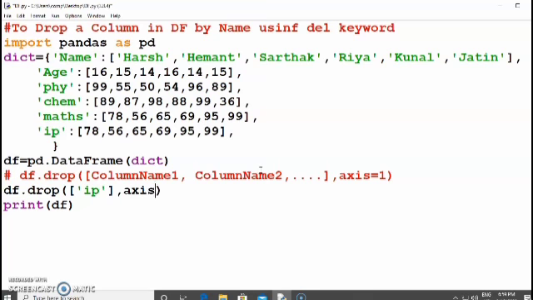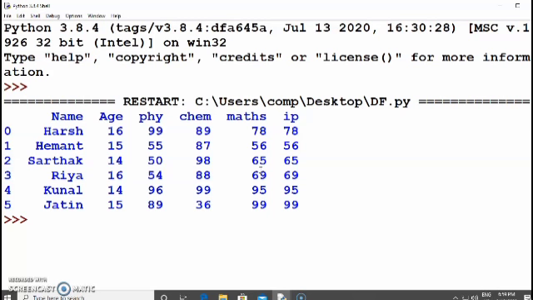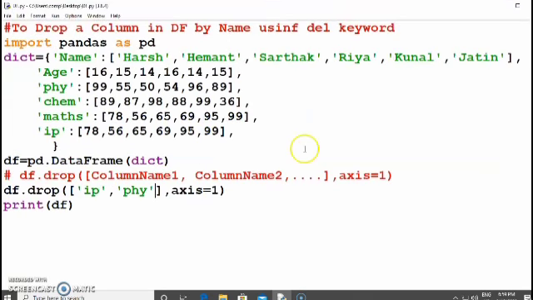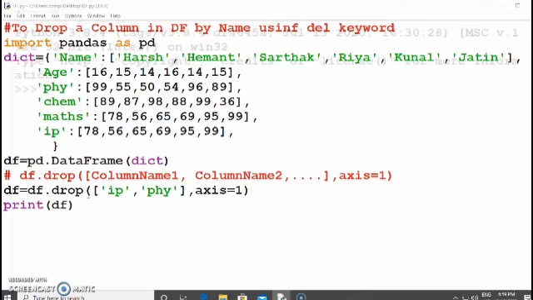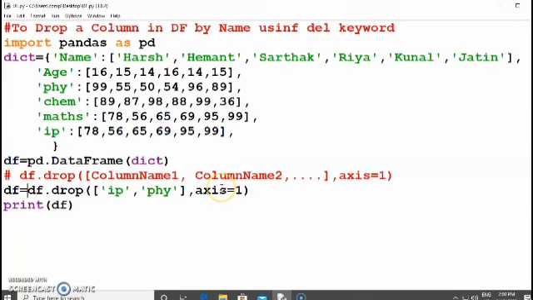So let's drop here a column, IP and physics. These two columns I want to drop from my data frame. As you can see, it does not affect the original data frame. You can assign the result to another data frame. So your column will be dropped now.